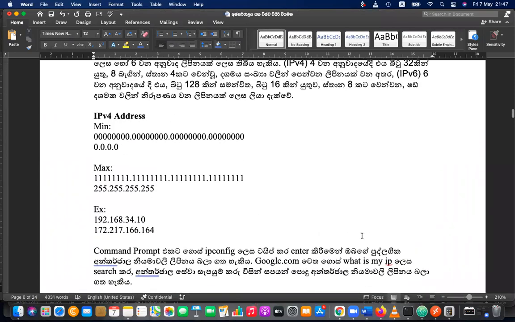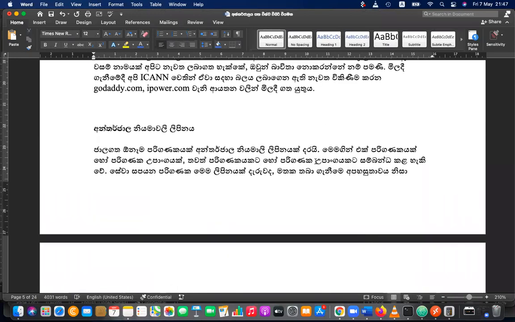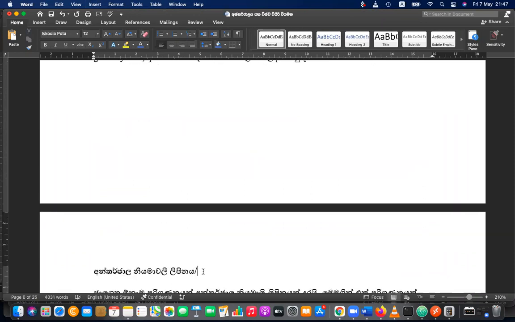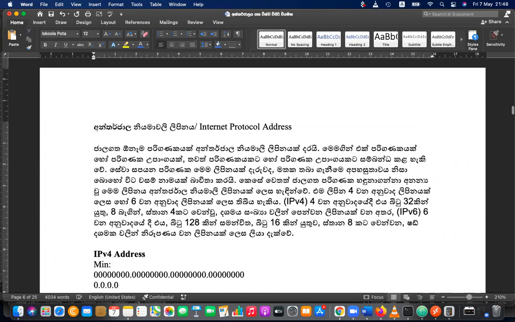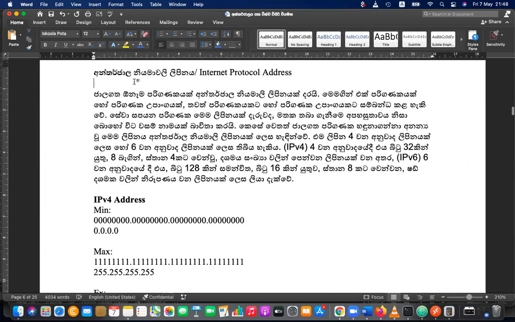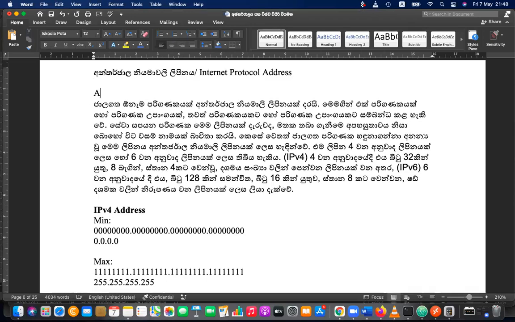So next we are going to learn about IP address. Please write the heading, and we are going to finish the lesson today with this. Please write the heading: Internet Protocol Address. Any network connected computer will have an IP address. Quickly write down because we have only a few minutes.